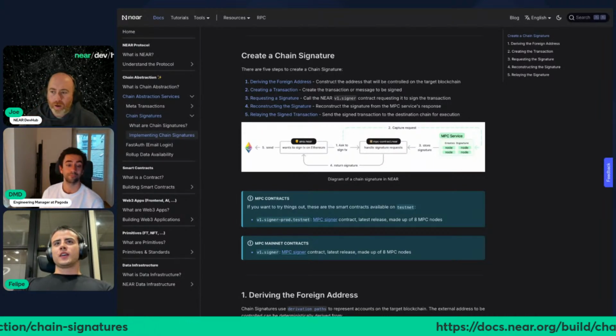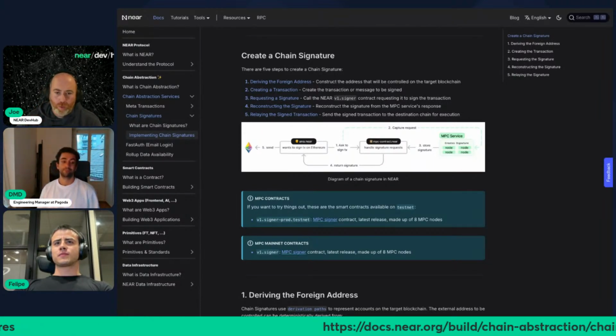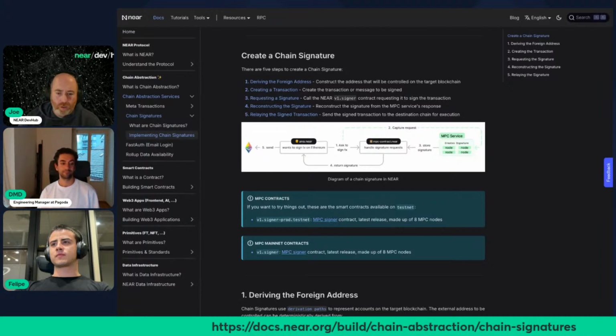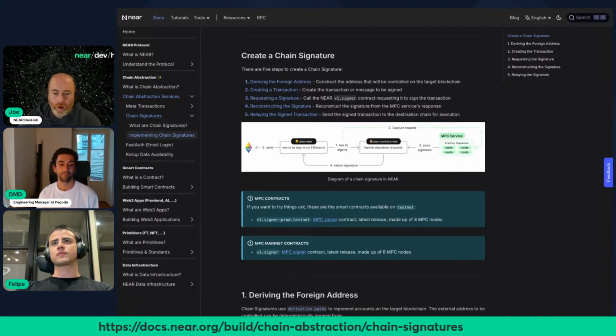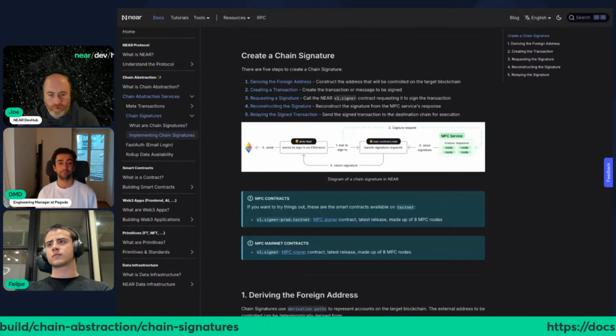Let's start there, because I think that's important for people who are building and new to this. There are actually two different approaches to how you go about this. Can one of you explain a little bit more about what those two different approaches are exactly?